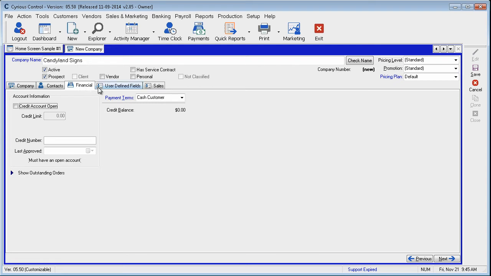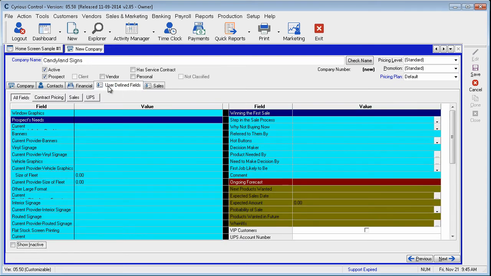Next, slide over to the User-Defined Fields, or UDFs. These are fields that you can create for specific information that will help you keep track of the company. To learn how to create these fields, go to the Basic Training webpage for a specific how-to video.